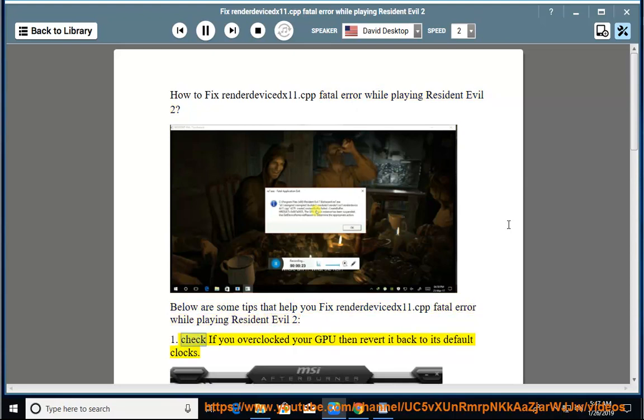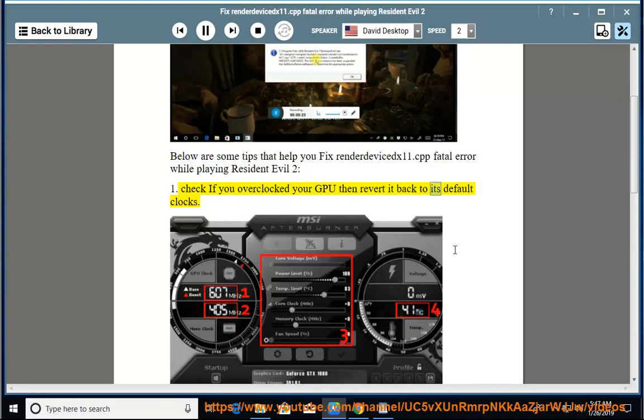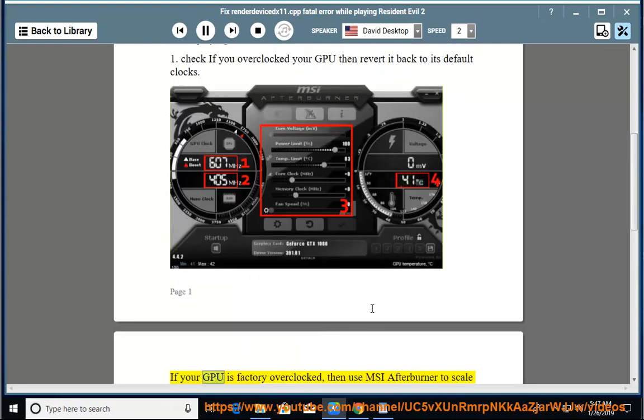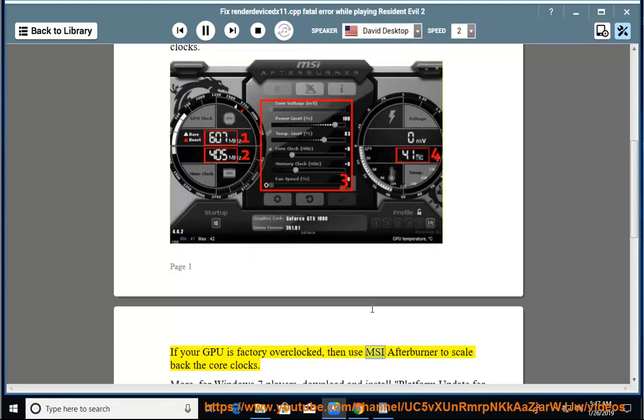1. Check if you overclocked your GPU, then revert it back to its default clocks. If your GPU is factory overclocked, then use MSI Afterburner to scale back the core clocks.